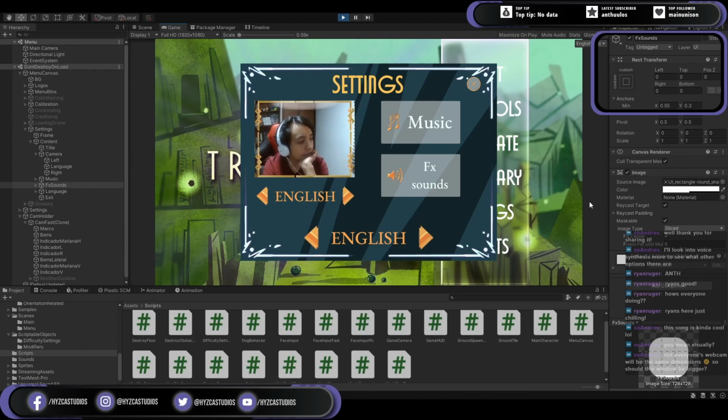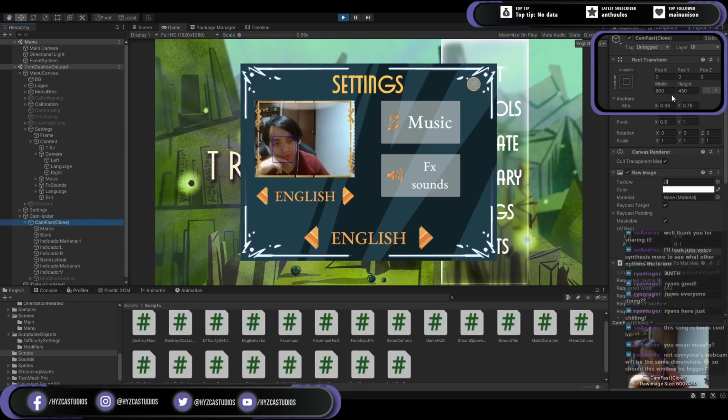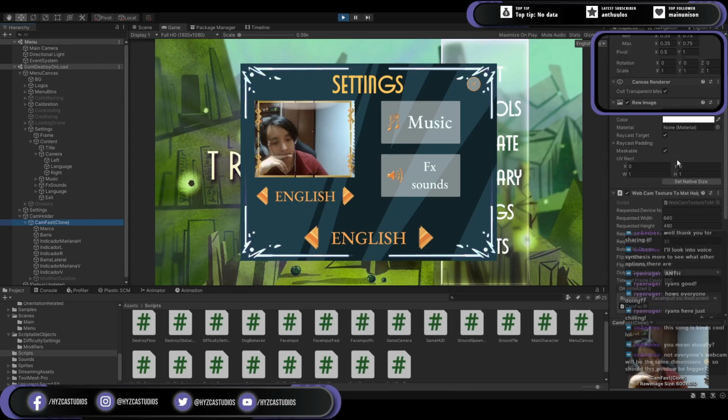Not everyone's webcam will be the same dimensions. They should be. I mean, if it's an Android, it would not have the same resolutions, but it will have the same aspect, 16 to 9. So it doesn't matter because the program will resize it to always be 600 to 450. Oh no, actually no, not 16 to 9, but 4 to 3.